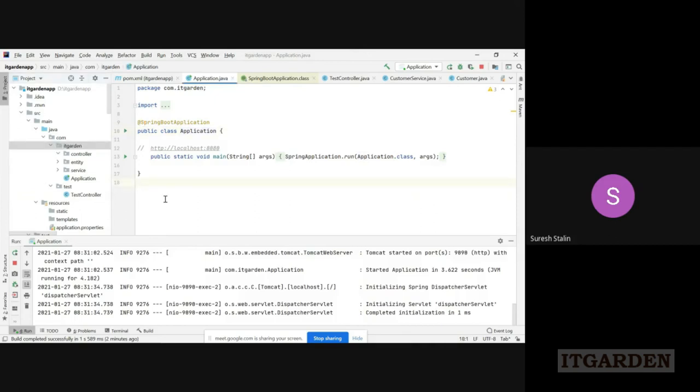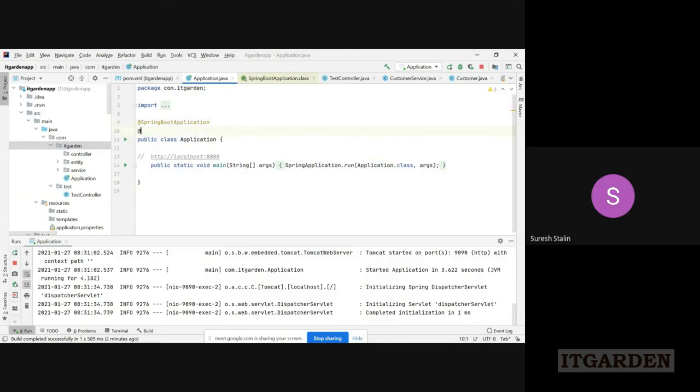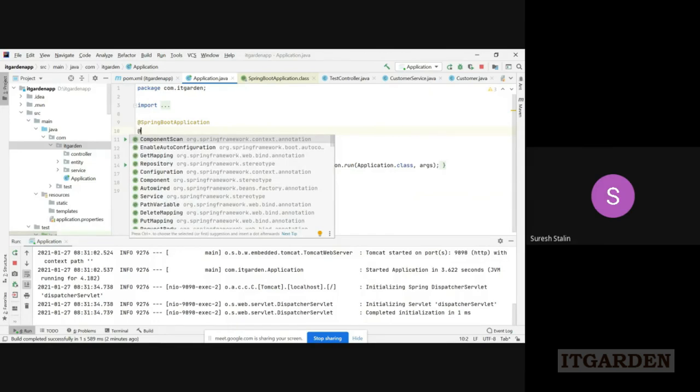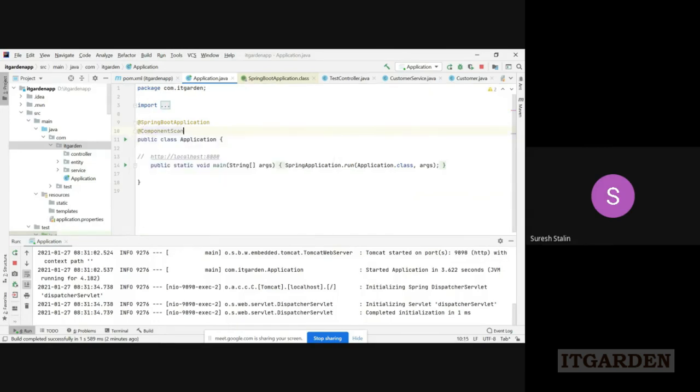How to resolve this problem? You can tell the component scan, please scan from here. That is also possible: @ComponentScan com. If you say com, what will happen? The component scan scans the classes from the com package. By default, it scans from IT Garden because the application class is available inside IT Garden. Okay. Let's see now whether it's working or not.